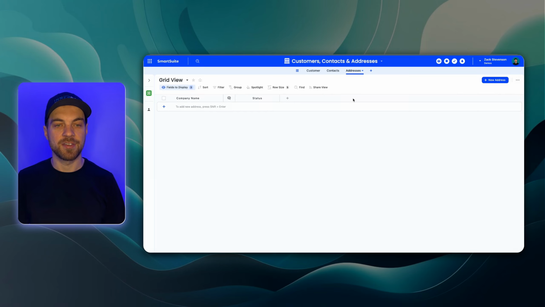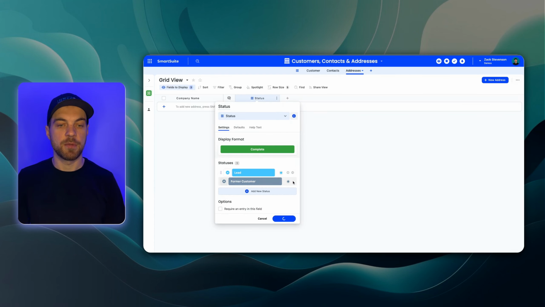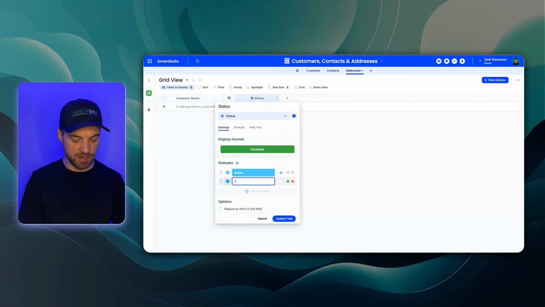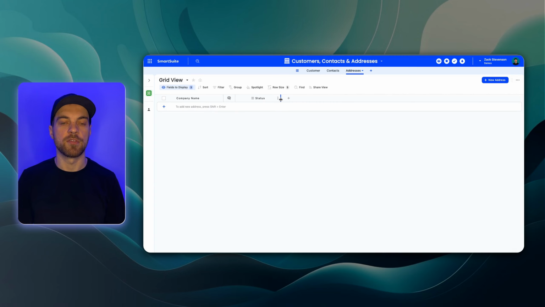And we go over into addresses, same thing in addresses. In this case, I'll leave the status. Depending on your setup, you may or may not need it, but I will just create an active and an inactive address selection so that if a company moves or something along those lines, we can easily just deactivate that address and add in the new address.